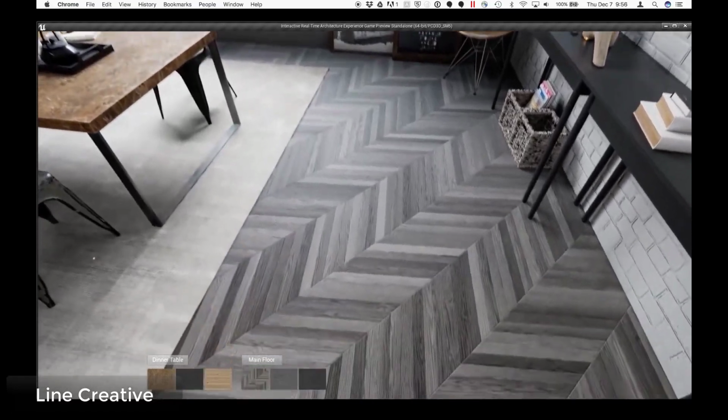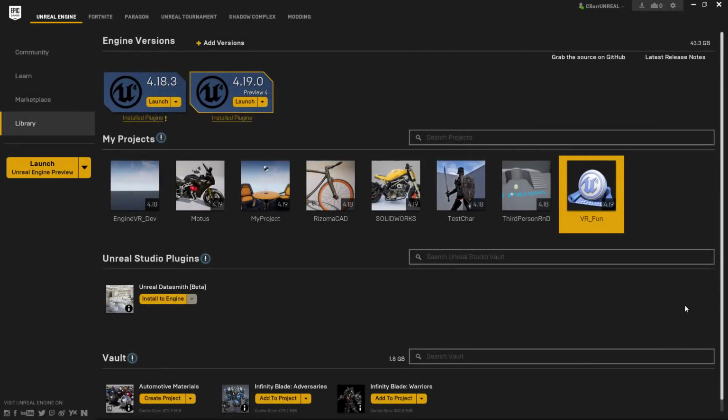So let's jump into the Epic Games launcher here and take a look at some starting points for creating virtual reality, or working with virtual reality in Unreal Engine. You can see that I have a couple of different projects in here. I'm currently going to work with 4.19 Preview 4, which is the latest build. You can work with any version you want to here. It's the same idea that I'm going to be working with.